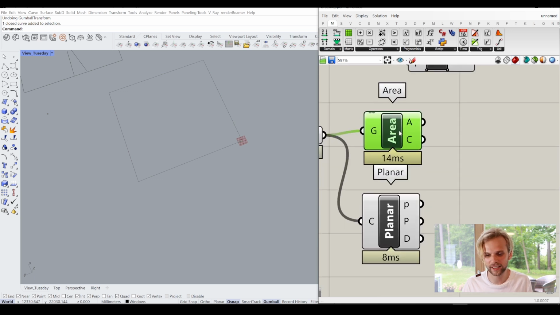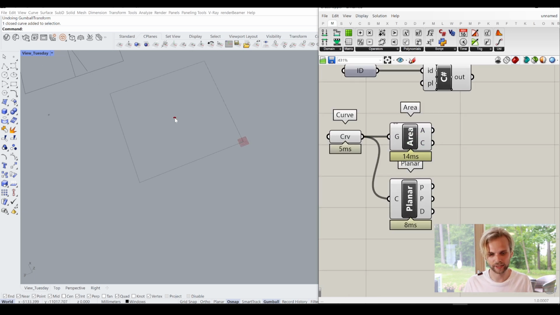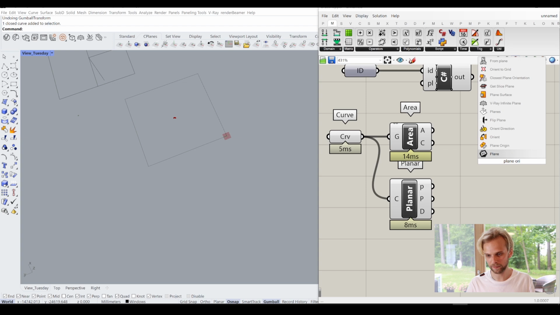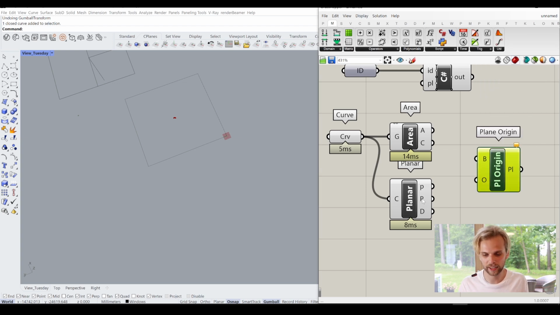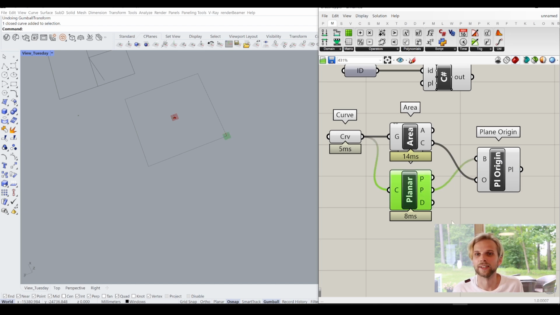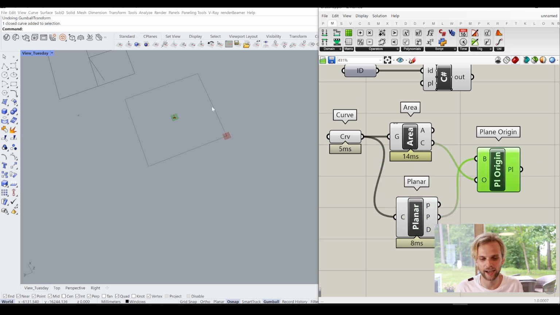So I'm just getting the area centroid, the point right here, and I'm going to plane origin. I'm going to change the plane, which is the second output from this planar node. I'm going to change the plane's origin to the new area centroid, like that. New origin point, area centroid. So we have a plane right in the middle.